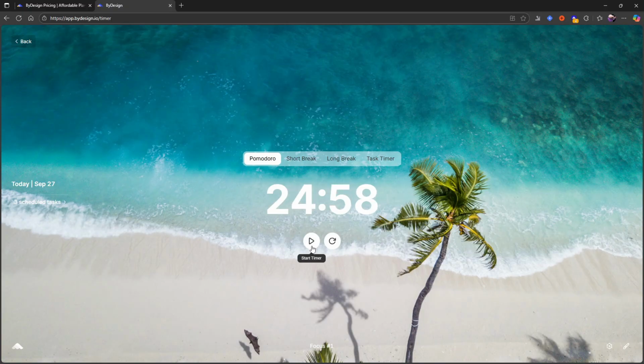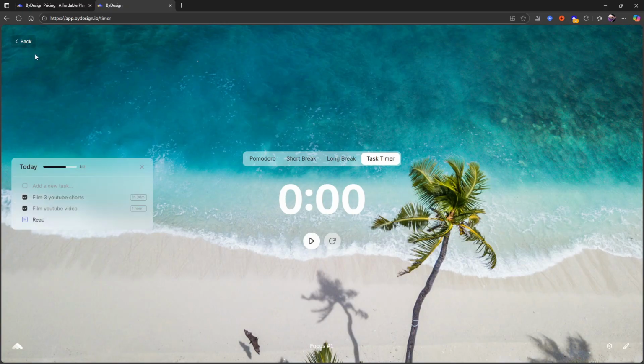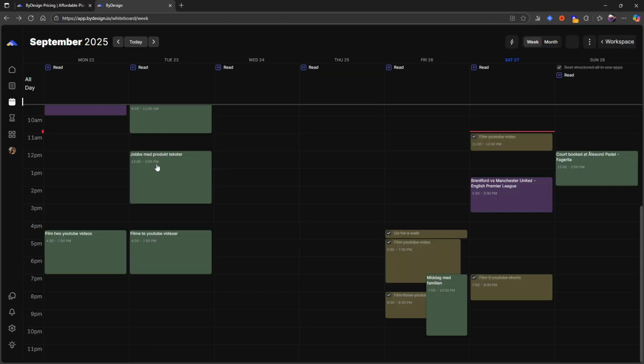You can press plus, you can pause, you can start over, you can press play. You can press play, pause, restart, short break, long break, or you could do task timer to time a task, and you have your tasks right here. I don't use Pomodoro timers, so this isn't a feature I use.